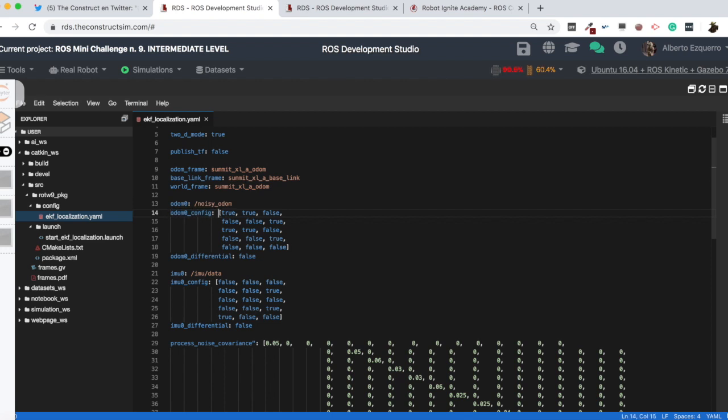If you don't know, here you can see that we have different rows. The first row goes for the XYZ position. The second one goes for the roll, pitch, yaw, so the orientation of the robot. Then this is the differential value of the position, so the linear velocity. This is the differential value of the orientation, so the angular velocity. And this final row is the linear acceleration.